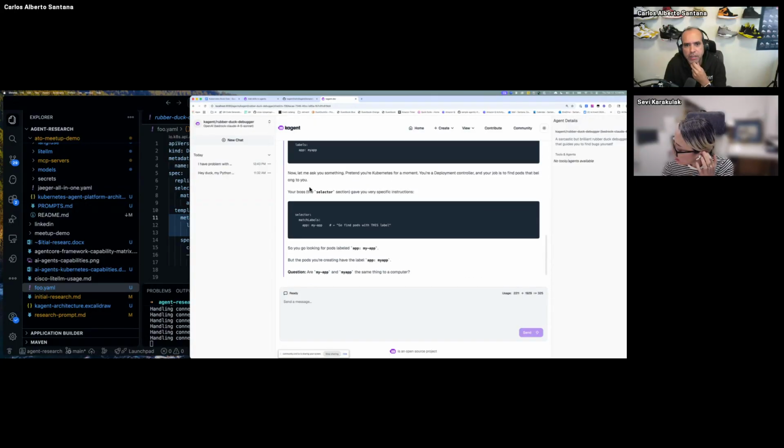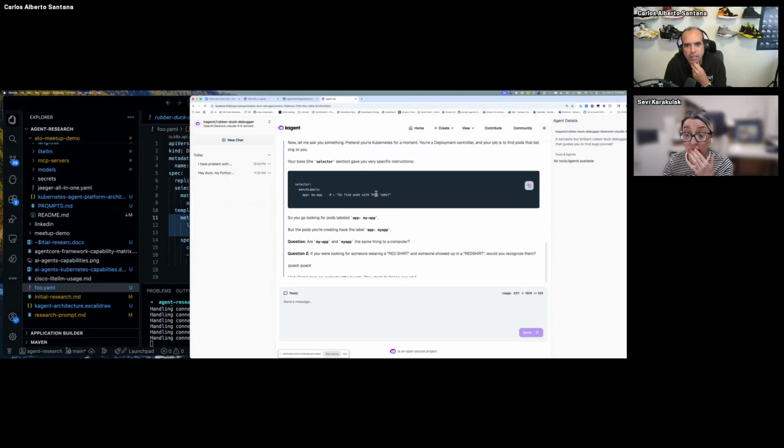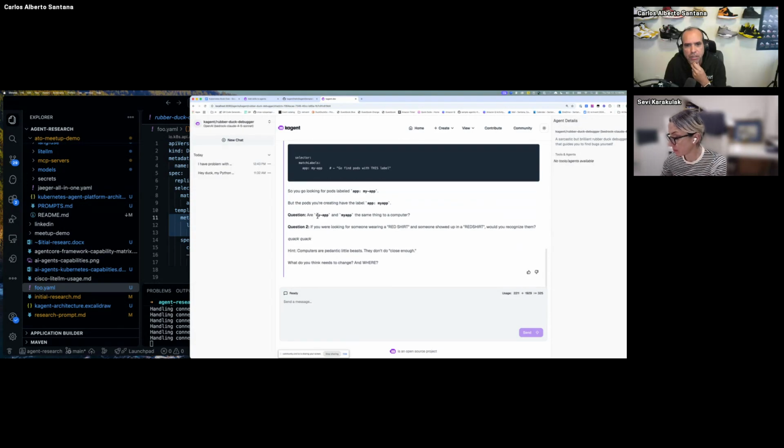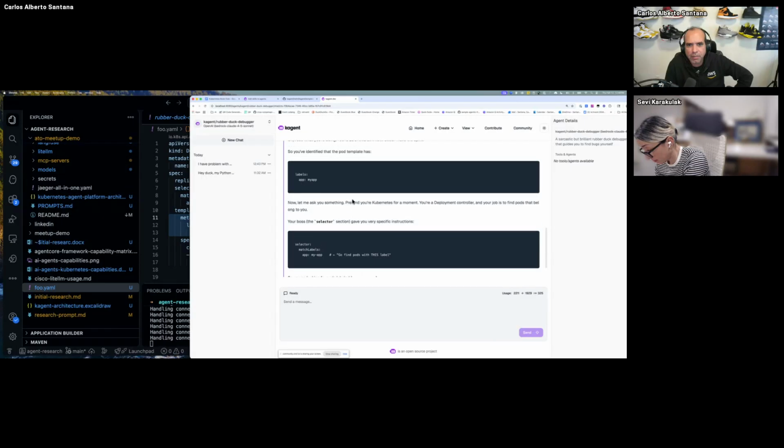So in here, it's telling you that here's the error, and then gives you questions. Are my app and my-app the same thing to a computer? Sarcasm, right? If you're looking for someone wearing a red shirt and someone wearing a red shirt, would they recognize them? So it came up with that from the prompt. This is basically in the prompt. It gave it that identity.